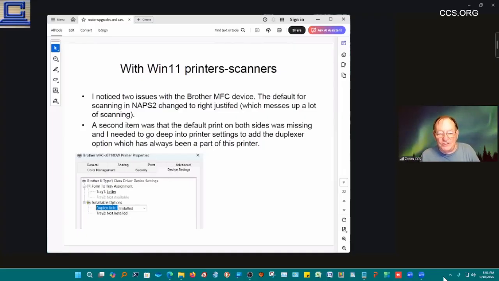Because this is device settings, then advanced. And then you see duplex unit. And it said not installed. And I said, I don't think they make one that's not installed. All of these came with the same option. So I turned on installed, and then my double-sided printing started working again. Great fun.